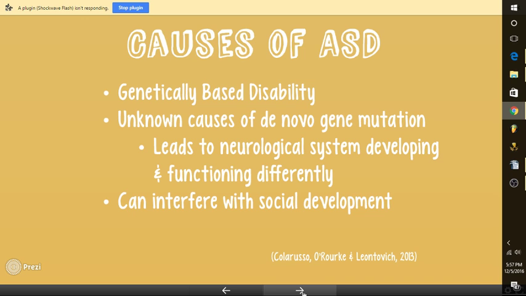Causes and characteristics. Causes of ASD. It's a genetically based disability. It has an unknown cause, a gene mutation of the de novo gene. It leads to the neurological system developing and functioning differently, and it interferes with social development. A lot of times children with ASD aren't necessarily social with other people and seem more interested in objects.